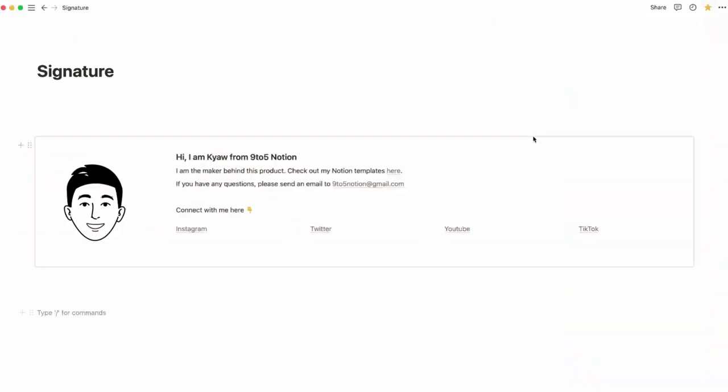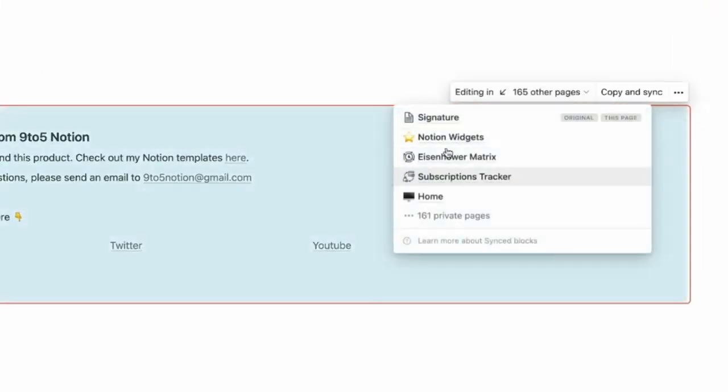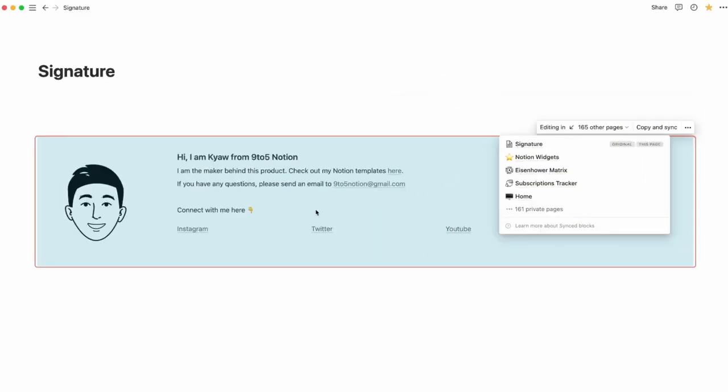For example, this is my signature template and I'm placing it on every Notion template that I created before I share them with my audience. This is an example of a sync block. And if I click this drop-down menu, I can see other Notion pages that my sync block is on. So there are over 161 Notion pages that I have my sync block on in those templates.